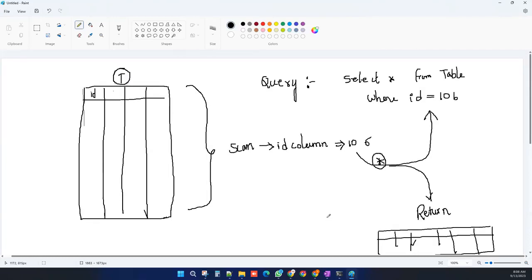What is the problem here? This is the problem, sir. This step is the problem. We are scanning the entire table, but I don't want it to scan the entire table. If it is a very huge table, it takes a lot of time.